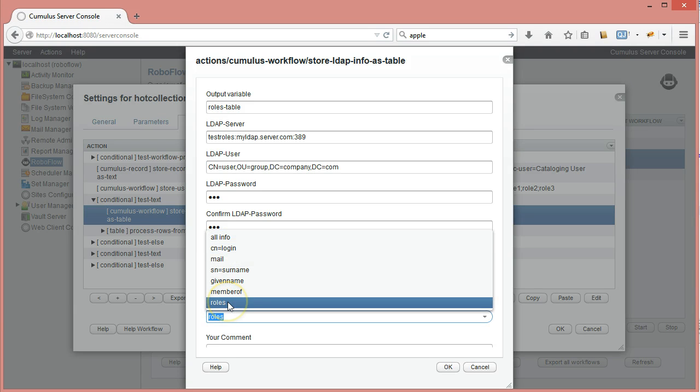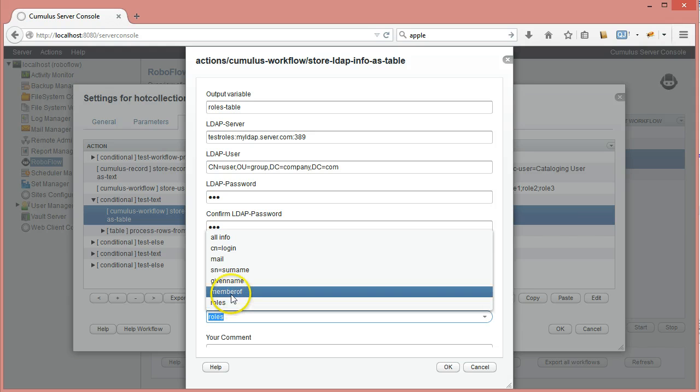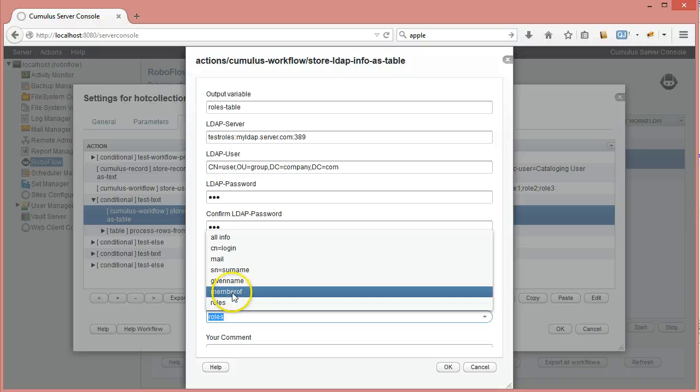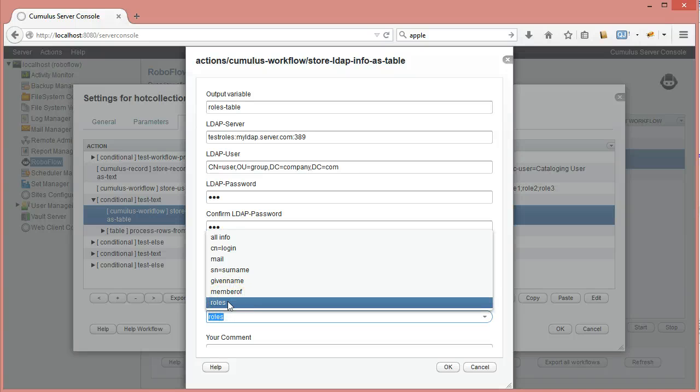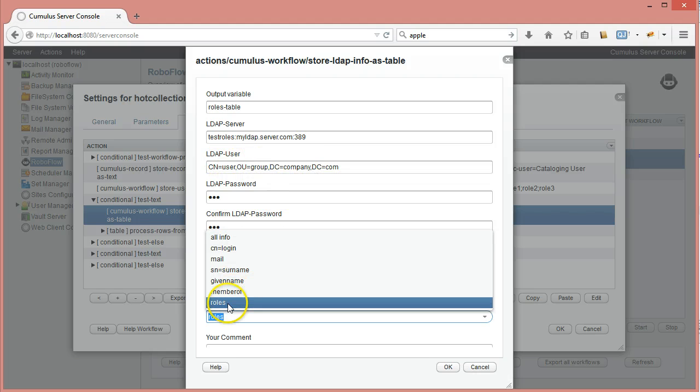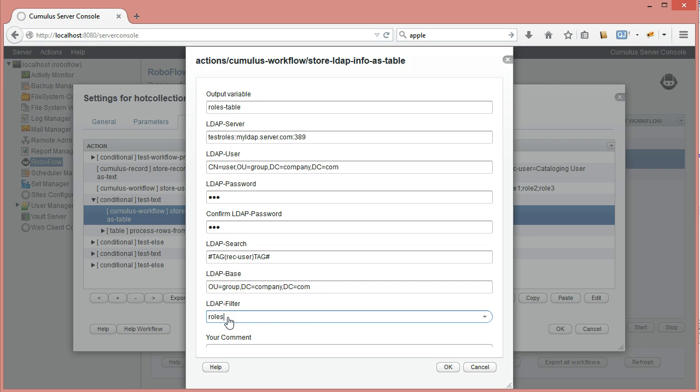There's one special one, which is roles, which will ask the system for a member of value, and then will parse that. It takes the CN value of every member of, so that it returns nice, understandable role names instead of the big string where you see CN, OU, DC, etc. It will just return the CN value.